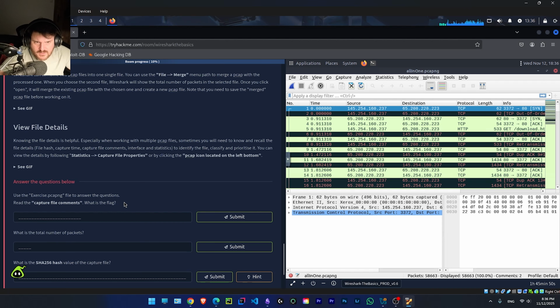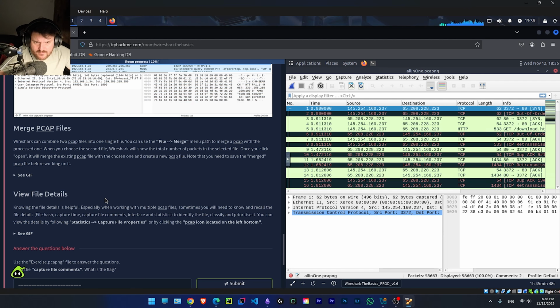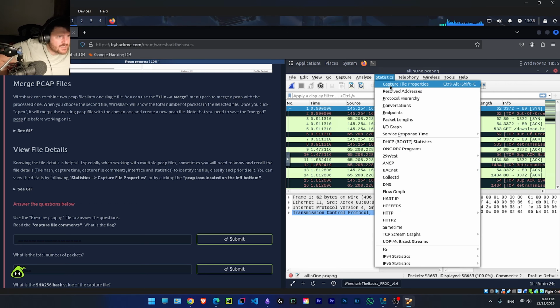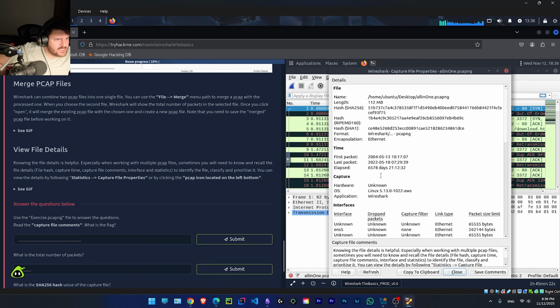Answer the questions below. Actually, wait, view file details. Knowing the file details is helpful, especially when working with multiple PCAP files. Sometimes you will need to know and recall the file details: file hash, capture time, capture file comments, interface, and statistics, to identify the file, classify, and prioritize it. You can view the details by following Statistics, Capture File Properties.